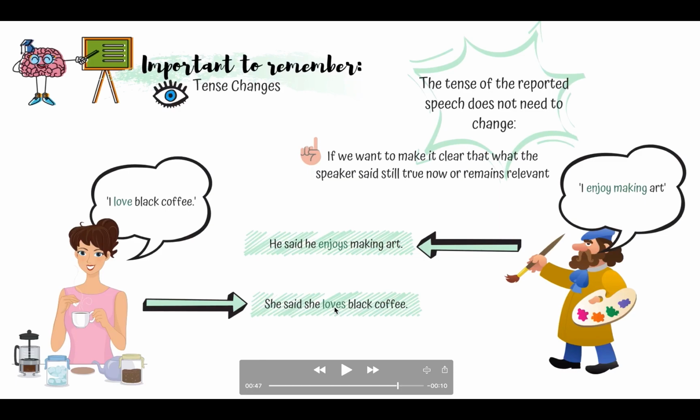We change the statement. We say she said she loves. So we have to change love to loves because it's the third person. We're talking about she or her. But it stays the same tense because it is still true. Okay? She hasn't stopped loving black coffee. She still loves black coffee. So we keep it the same tense. The same thing with this lovely man. I enjoy making art. He said he enjoys making art. It is something that he still enjoys, and it is still true, and it is still relevant.